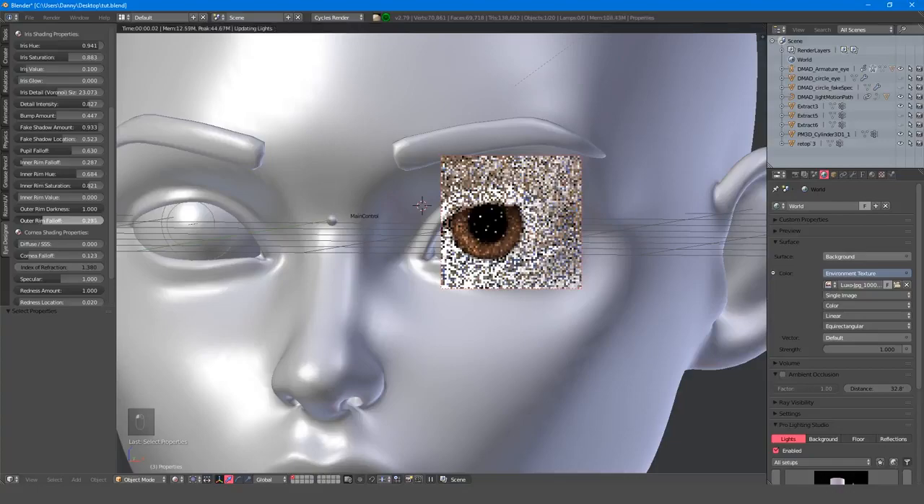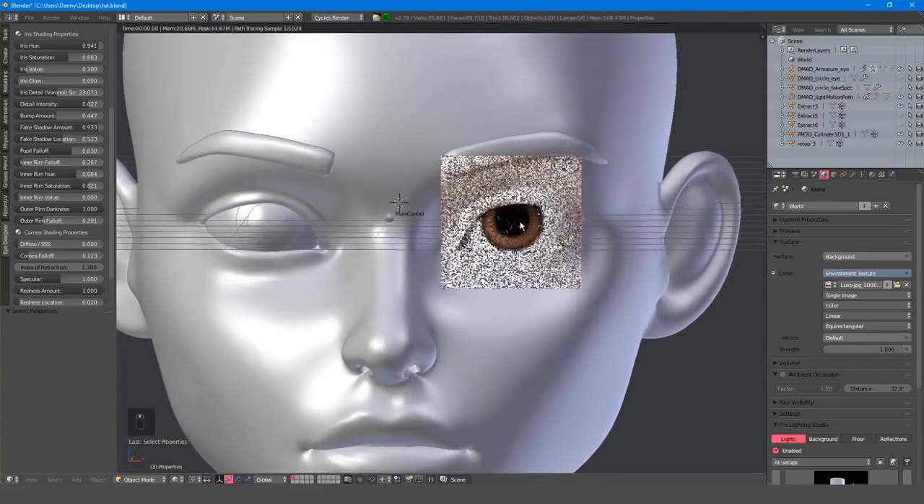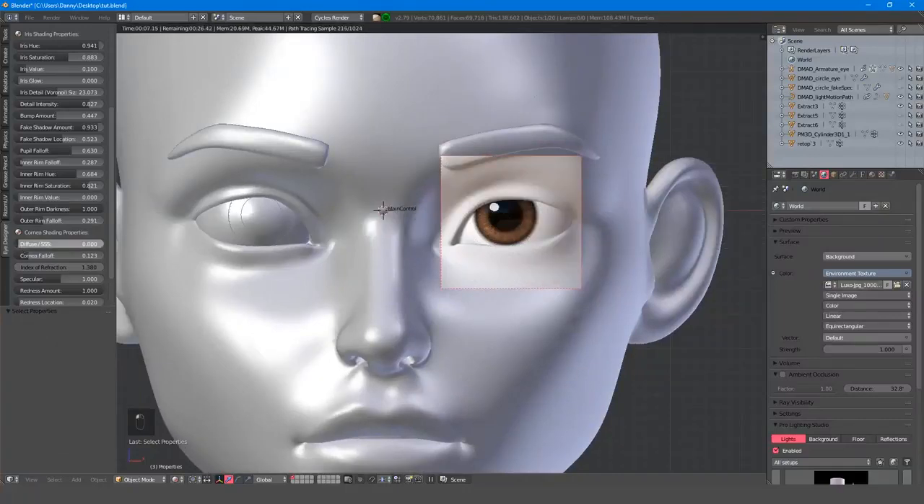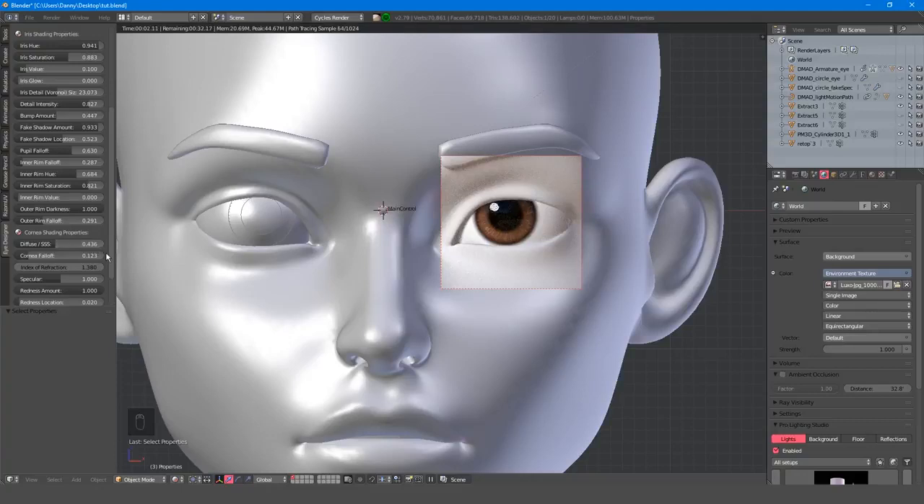Now let's look at the cornea. The diffuse SSS slider allows you to switch between a diffused white, which is less realistic but quicker to render, and a subsurface white, which is more realistic but takes longer to render. Alternatively, you could slide it somewhere in between for a mixed result.